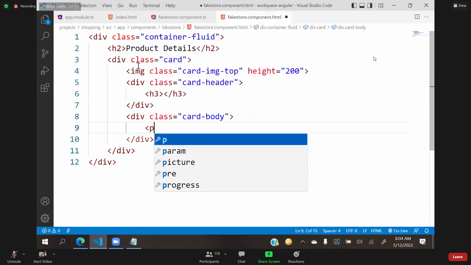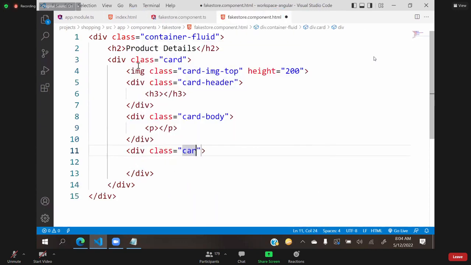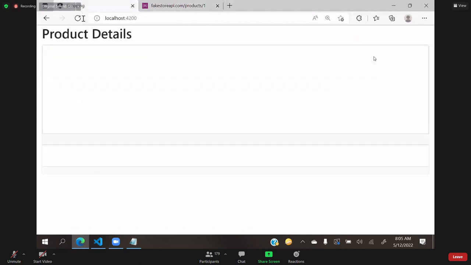So in this we will put some paragraph, and I will put here another class. This is card footer. Later we will put some content. Actually the design of card looks like this. This is a card. Actually this is a card style.